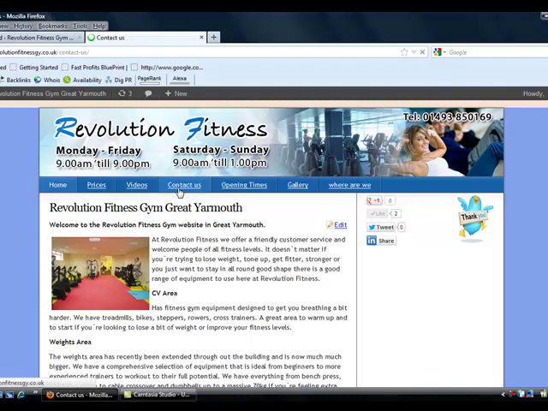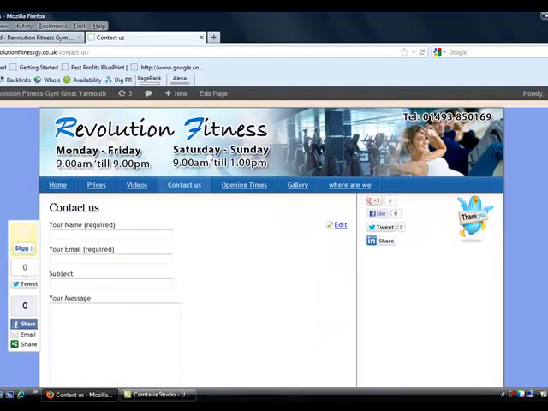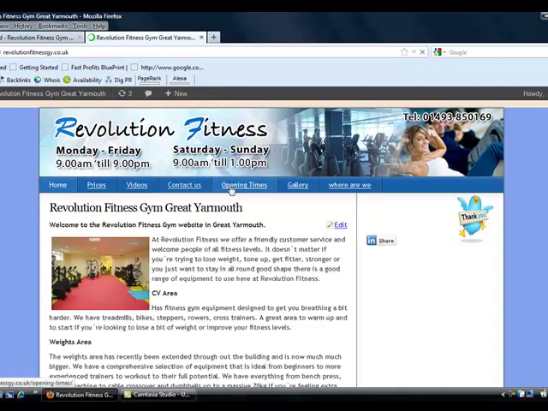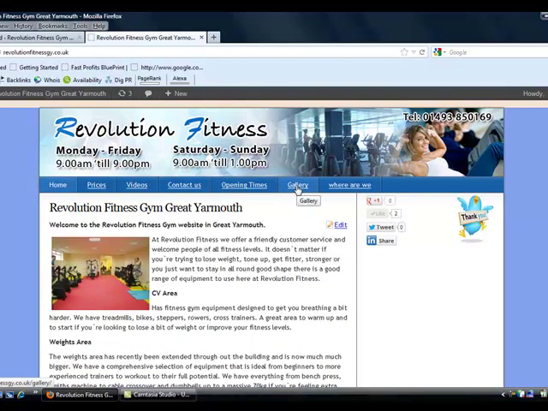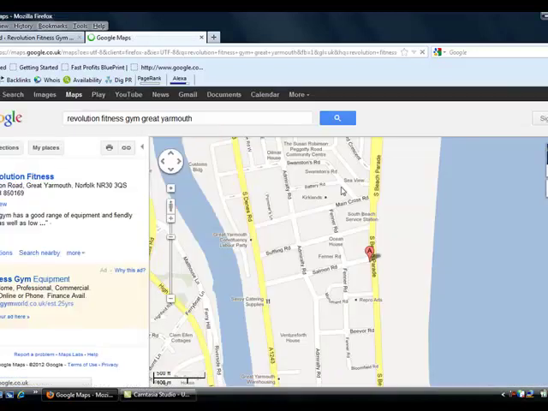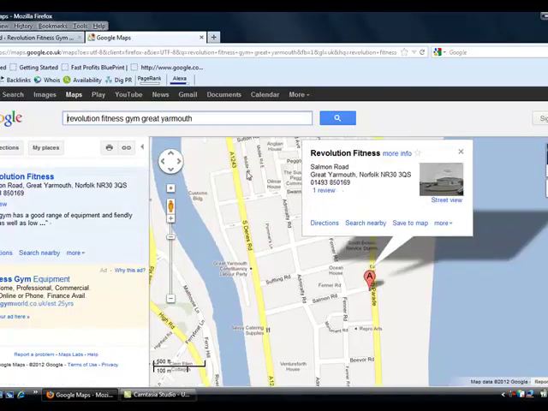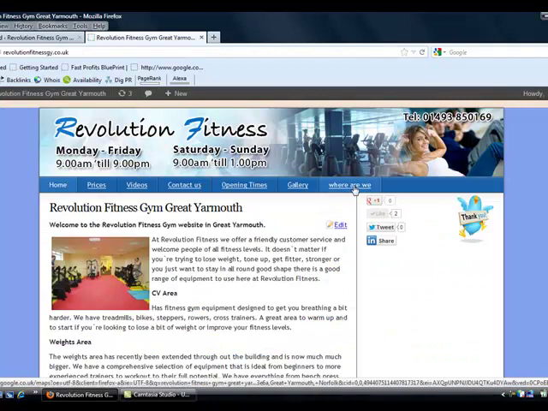Contact us is the plugin that we use, as I said to you about. Opening times, I've filled that out, so it's got some basic information there. Gallery, that could just be tons of pictures and videos and stuff that you've got, but that's empty at the minute. And where are we? What I do is go to Google Maps and find the business address and then link it to there, because some people do click on where are we and have a look to see exactly where the business is. So this is how I set all of my links up, and it works really well.